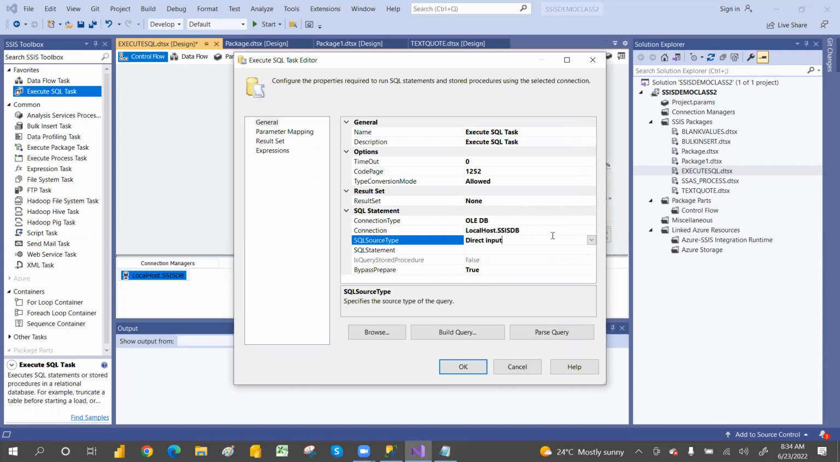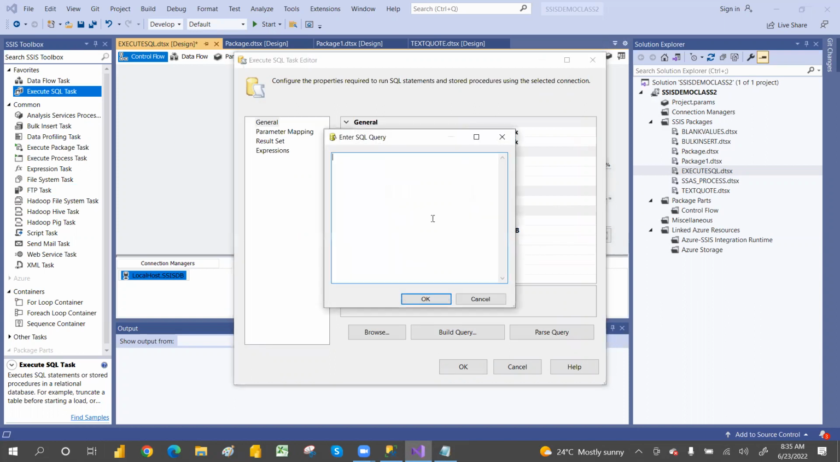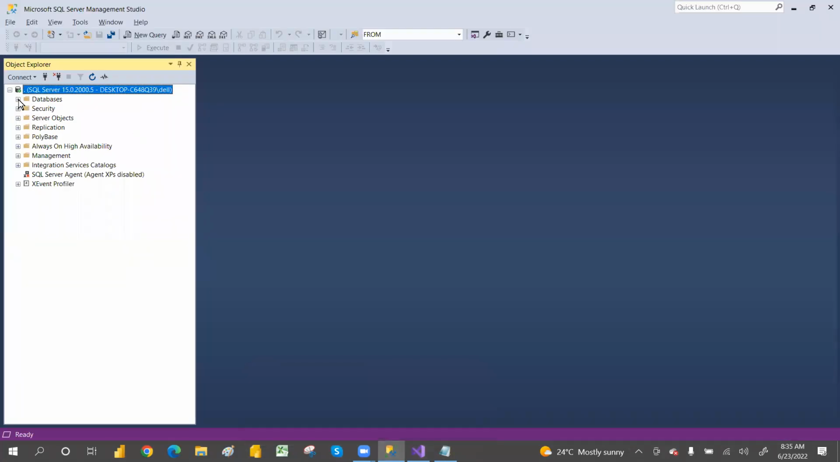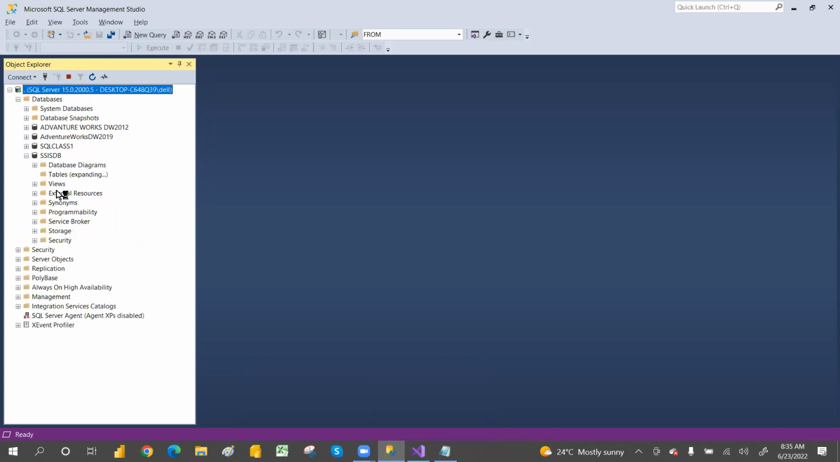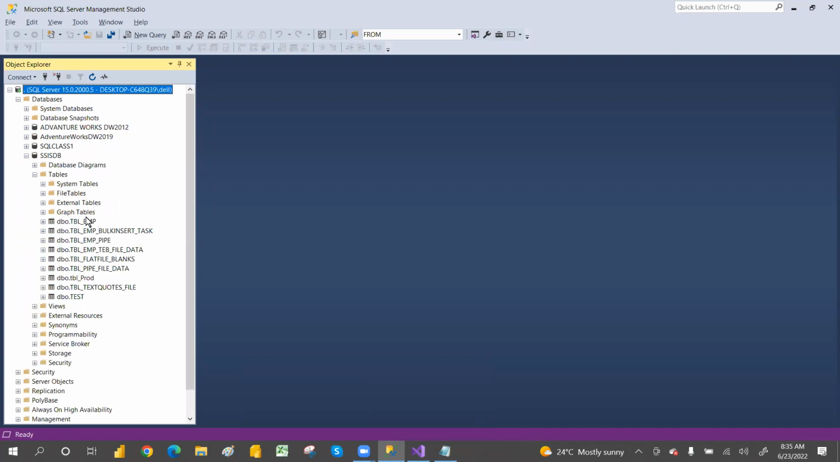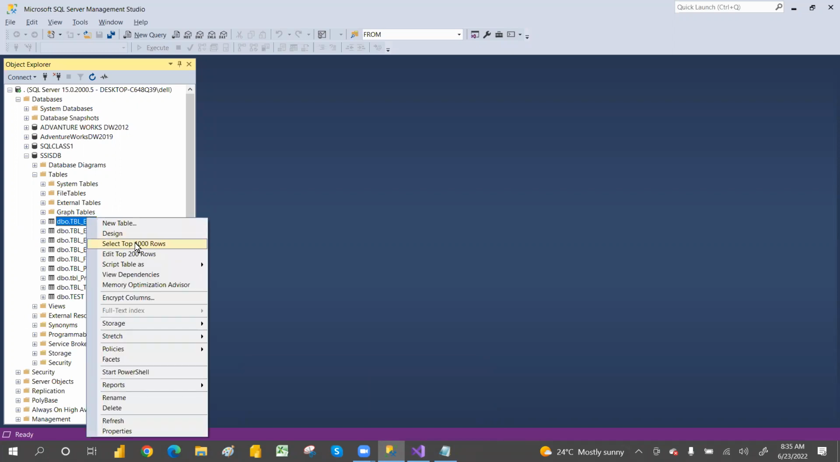Then there are Direct input, File connection and Variable. Direct input means we connect to the connection and then use it; file connection and variable we'll discuss in detail later. Here we'll write the actual SQL statements, like truncate table. Suppose we connected to SSISDB; in it you have a table. Let's go here, and for the employee table data, just do select top 1000 rows.